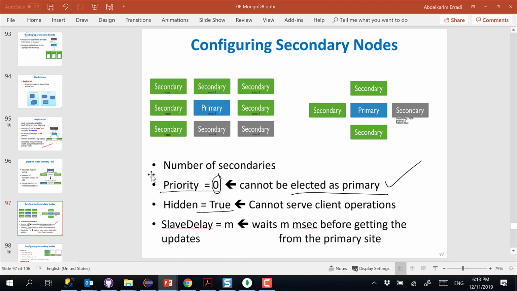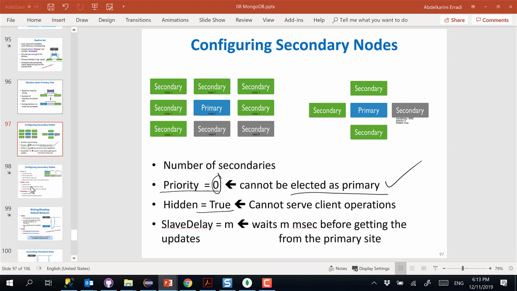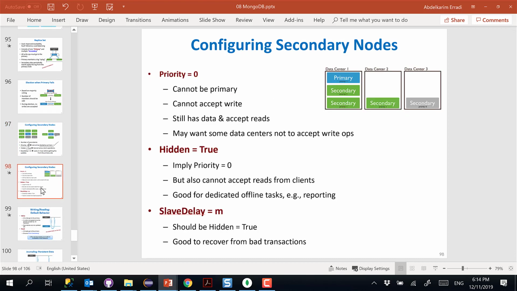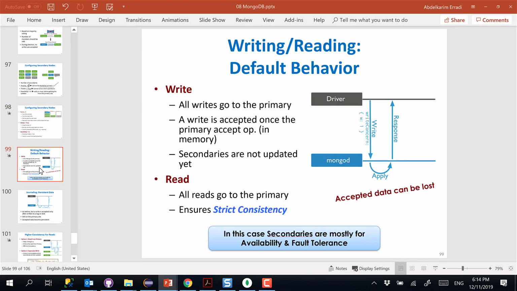So you can see here it's configurable out of the box. This is what I just explained. Now even the behavior of the replication, you can configure it the way you wish. Out of the box, this is the default behavior.